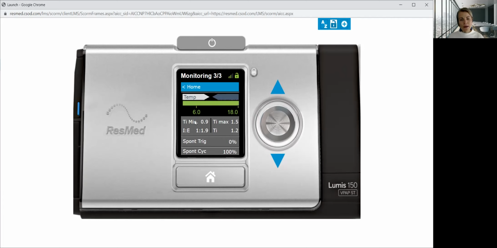So this here is the inspiratory and expiratory ratio. It means that it's 1 to 1.9, which is excellent.